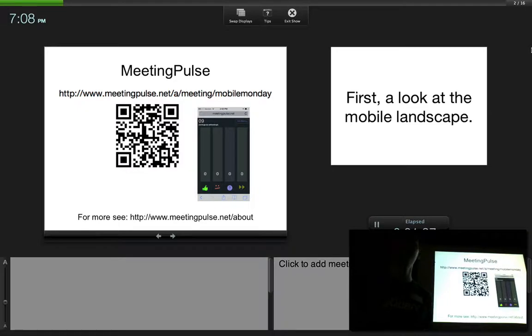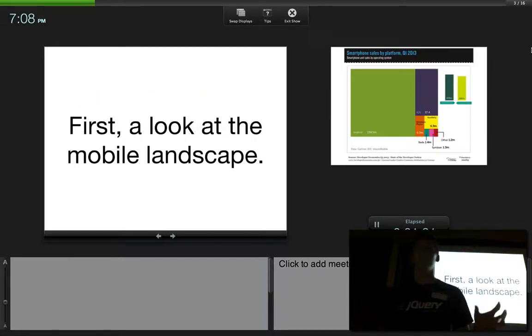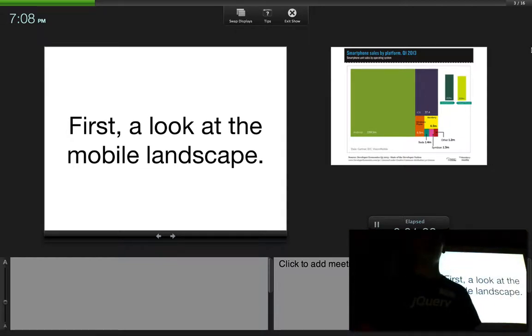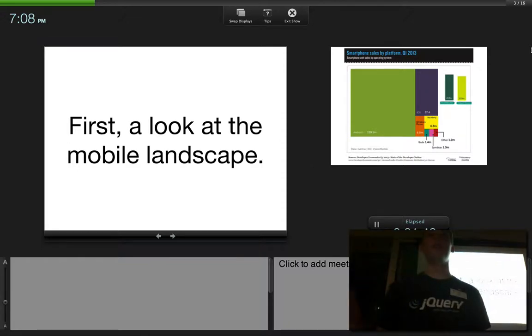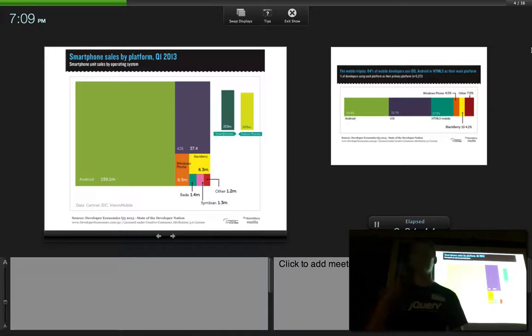Good? Okay. So basically I have a few slides, a couple of minutes. I don't want to spend much time on the slides. I want to actually get into the tools. I just want to have a brief discussion. The first thing I want to talk about is the problem that these products are trying to solve. If you look at the mobile landscape today, things are kind of crazy.